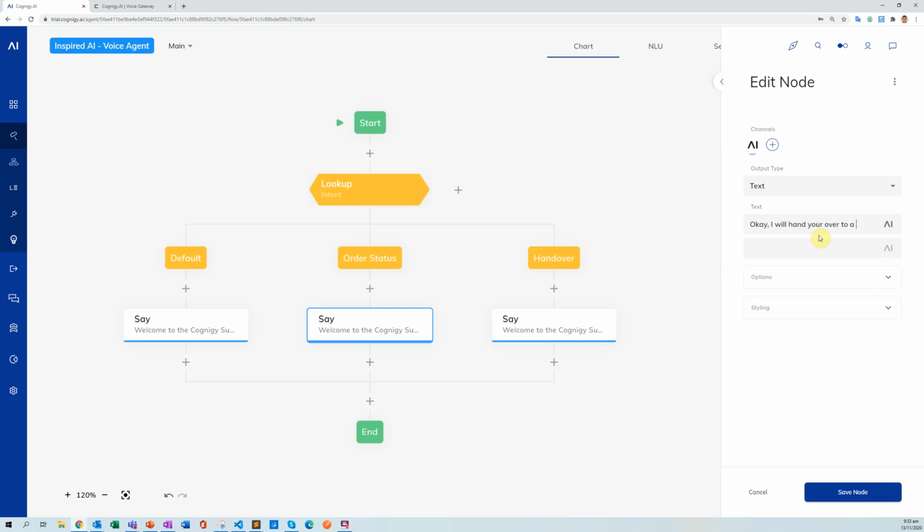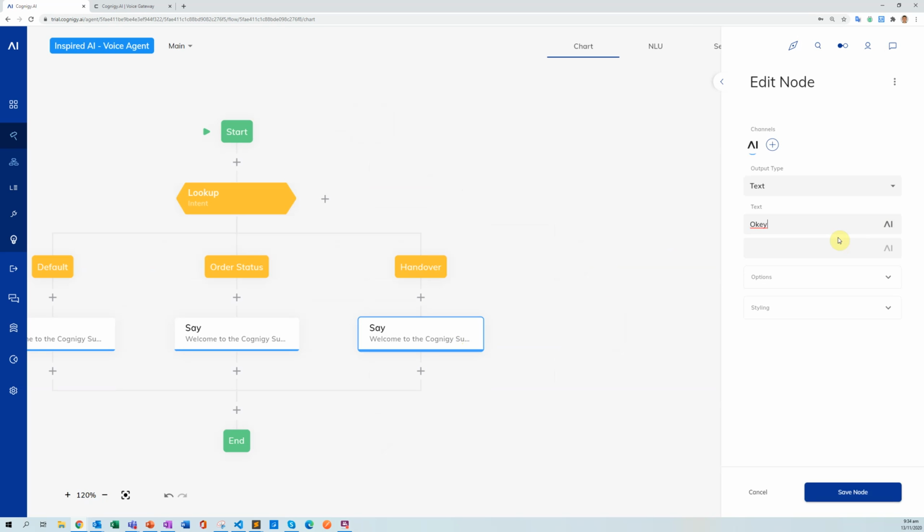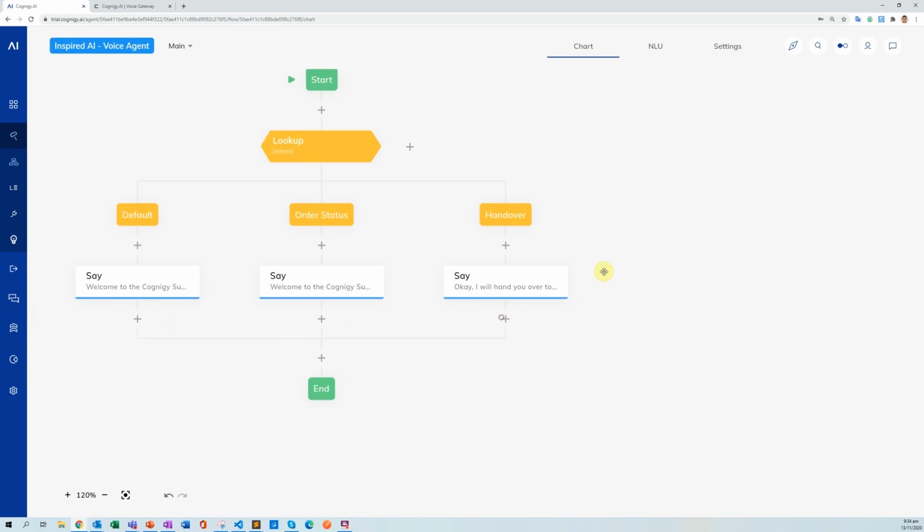So for the order status, let's say, okay, I will hand you over to a human. This is the order status. So let's configure that for the handover. Let's say, okay, so when the user does want to speak to a human, we need to respond accordingly. So let's say I will hand you over to a human agent. 1 second, please. Okay, so that's the response for this intent.